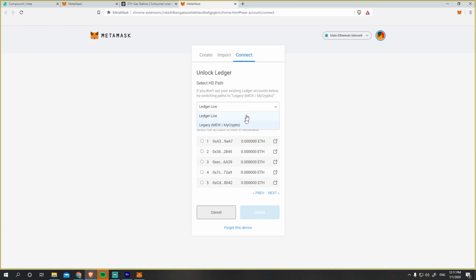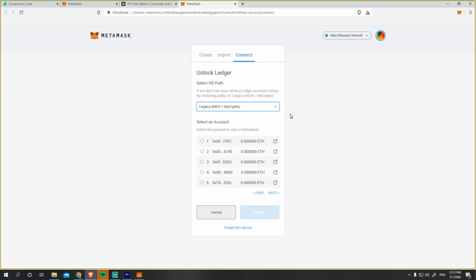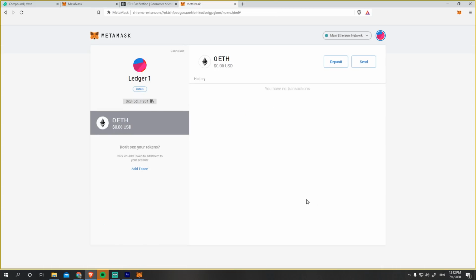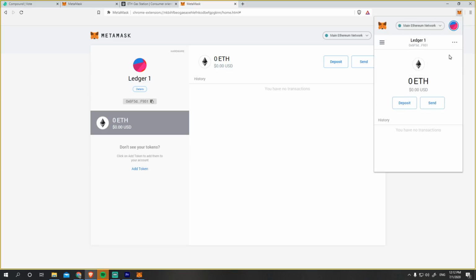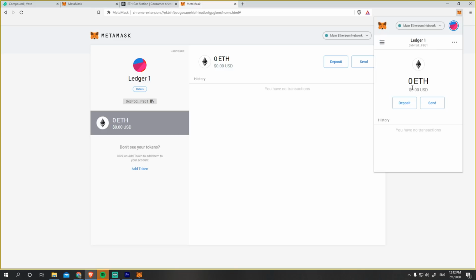And you can select between two types of accounts. So one is your MEW, My Ether Wallet, and MyCrypto version. This is the old one. This is the one that we've been using for the longest amount of time. And then the other is Ledger Live. Typically speaking, I always go for the MEW/MyCrypto version because you get extra abilities and extra features that's not on the Ledger Live app. But I'm going to click this account, unlock, and I'm good to go.